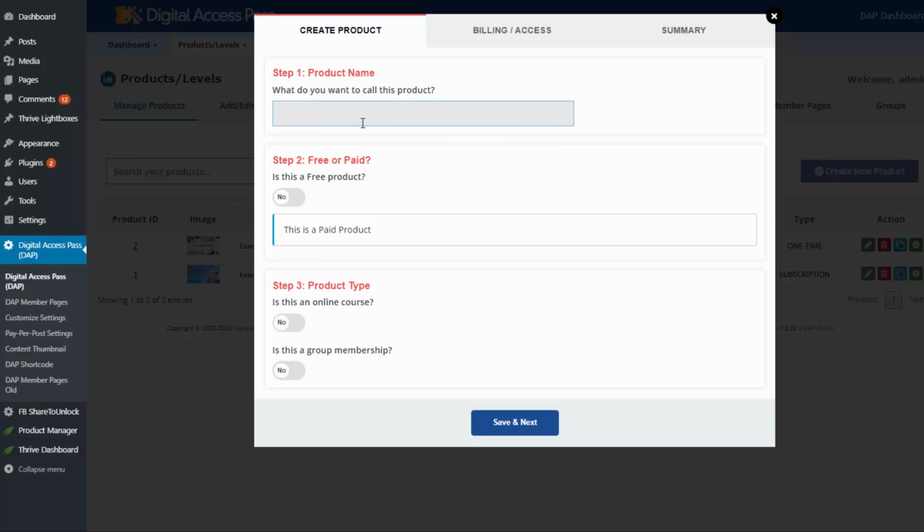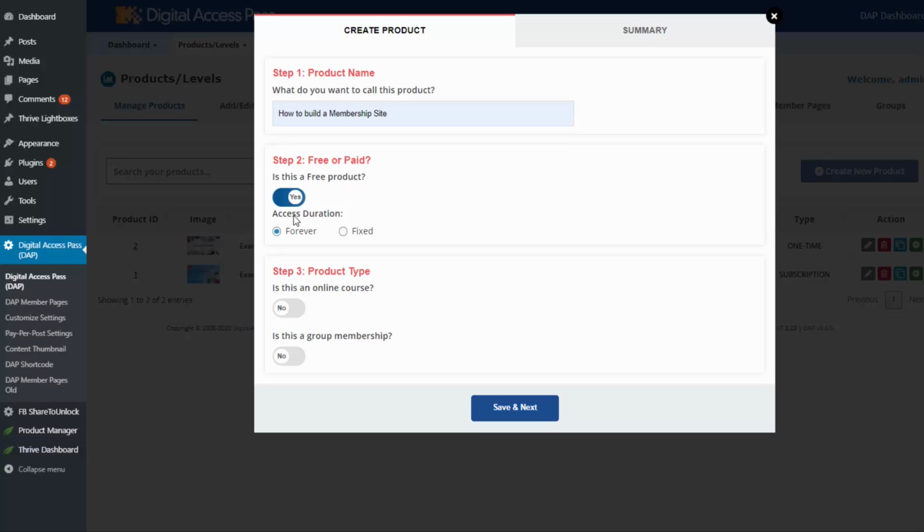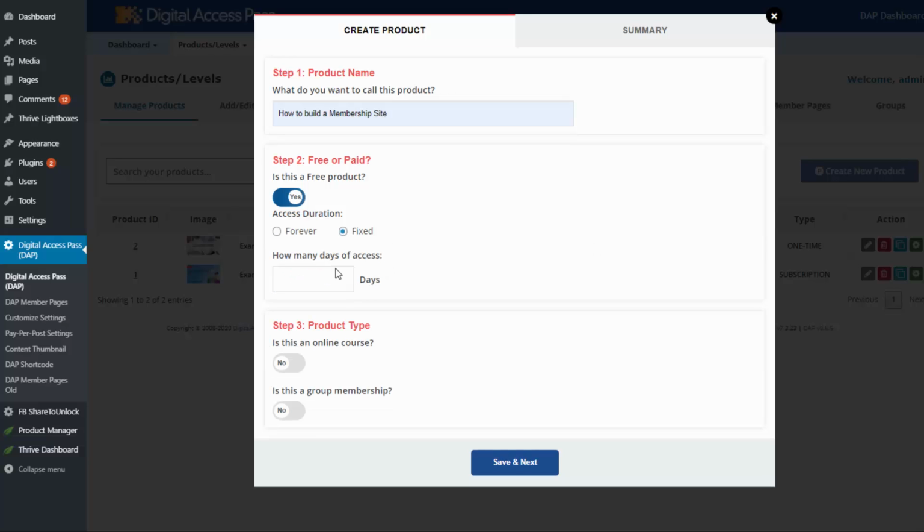You can give your product a name, free or paid. If it's a free product, you can set this to free and access duration. If you want to give users that sign up for your free product full access, unlimited access to your product, you can set this to forever. Otherwise, you can set this to fixed and enter the total number of days of access.